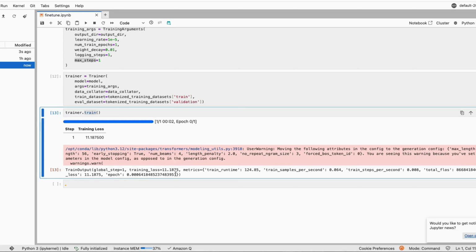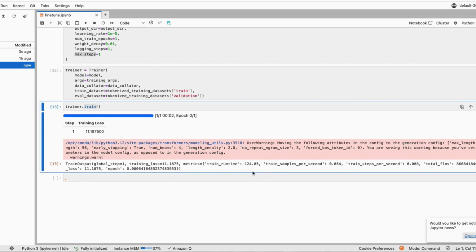Below that, we have a few runtime statistics. Train runtime tells us the total time the training session took, which is about 124 seconds. Then there are train samples per second and train steps per second. These numbers are also extremely low because we trained only a tiny sample and only took one optimization step. In a proper full training run, as I said before, these values would be much higher. The total flos is a technical metric showing the total floating point operations used during training. You don't usually need to interpret this directly, but it gives an idea how much computation went into the update.